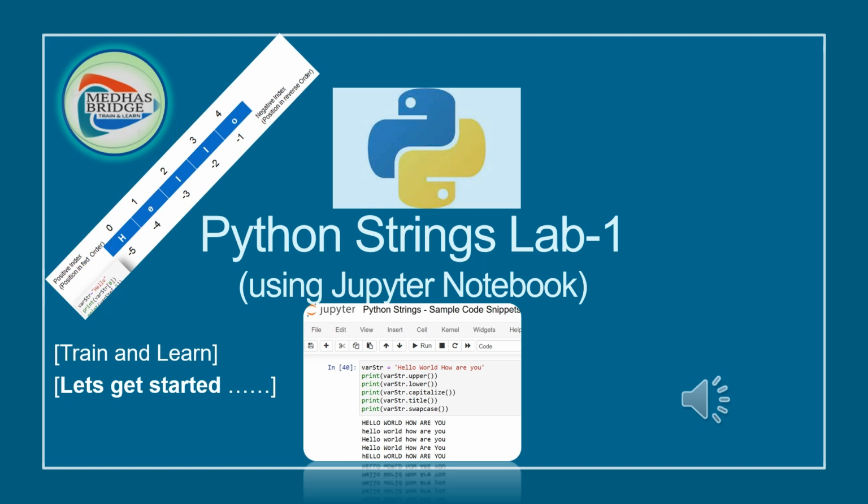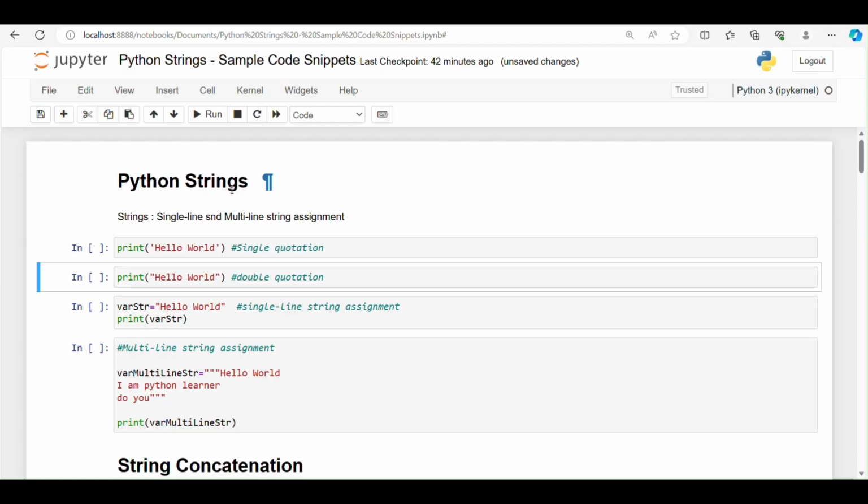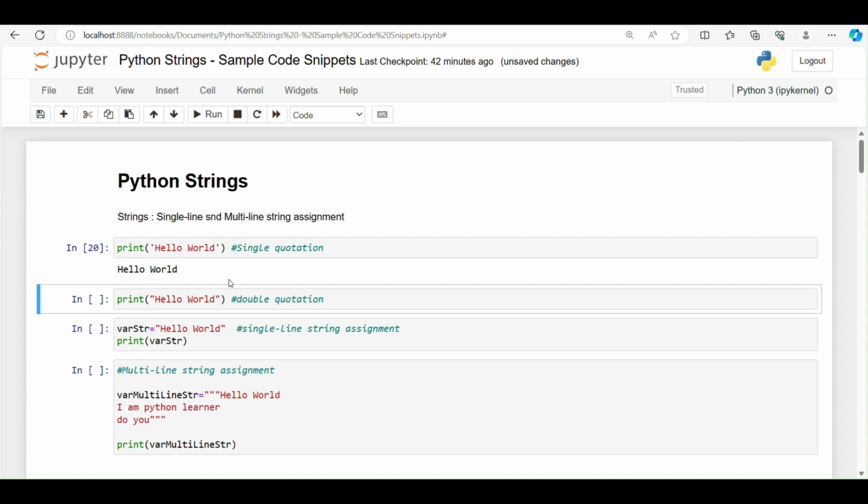Working on Python strings using Jupyter Notebook. Python strings are sequence of characters enclosed within single, double, triple quotes. Here a single line string is created which is enclosed in single quote. And then a single line string is created and enclosed in double quote.